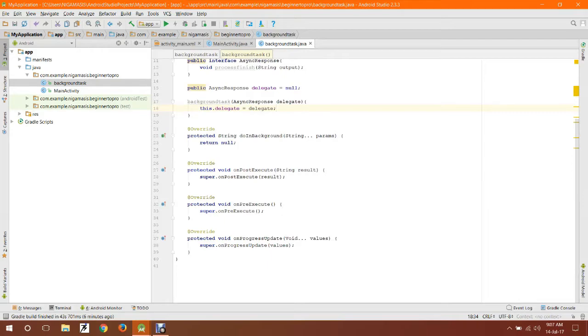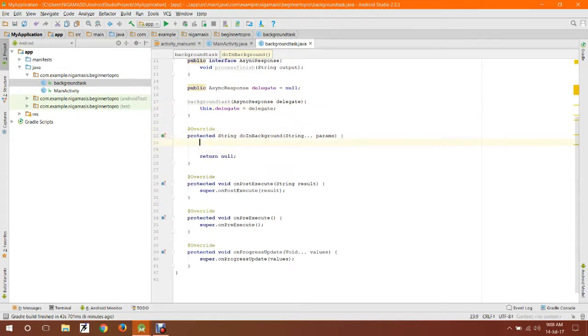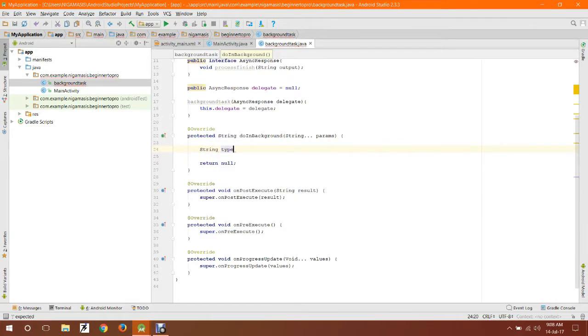So now we are moving to doInBackground. In doInBackground, it will fetch all the data from the database. For that, a string type. I'm using the type because if you are doing multiple database fetching, like fetching the graph from here and the login credentials from this class, then if the type equals the process you want to do, it will execute only that sequence of code. So that's why I'm declaring the type here.